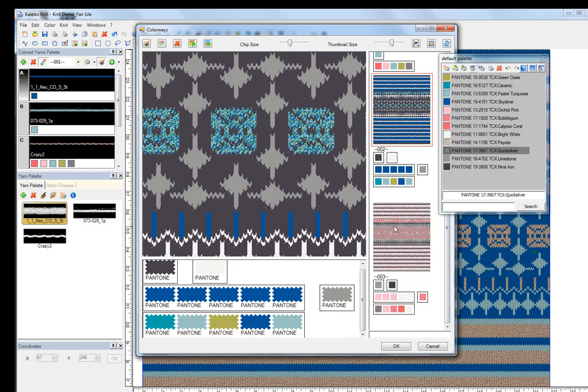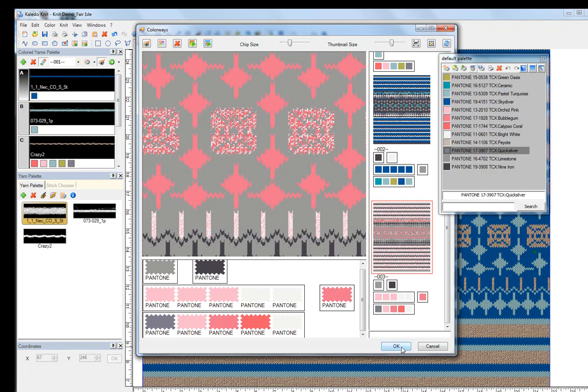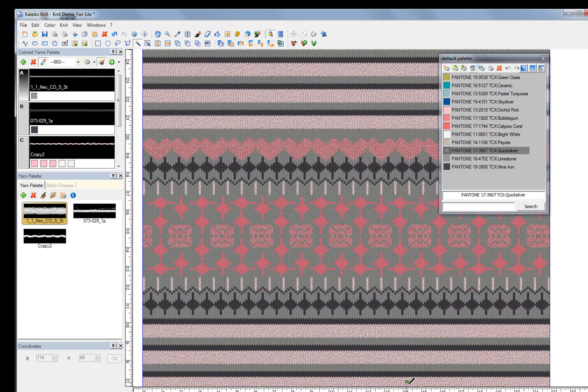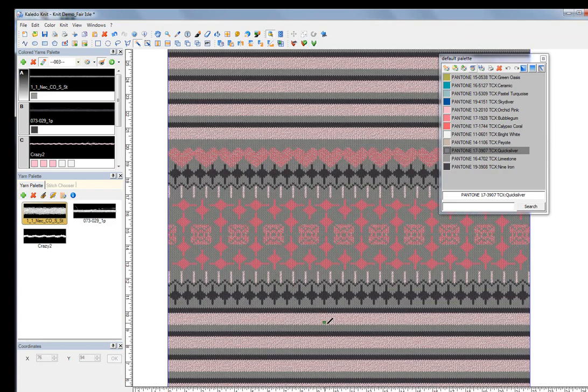And then when you're done creating your colorways, you're going to say OK. And that's how you color your yarns and your colorways in Knit.